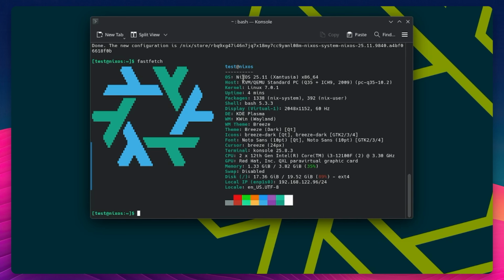And we're on NixOS 25.11, kernel 7.0, a little under 1,500 Nix system packages. The shell is bash 5.3.3. Desktop environment is KDE Plasma. Window manager is KWin on Wayland. We're only using 1.3 gigs out of our 4 that I've allocated to this virtual machine. And I don't have a swap.